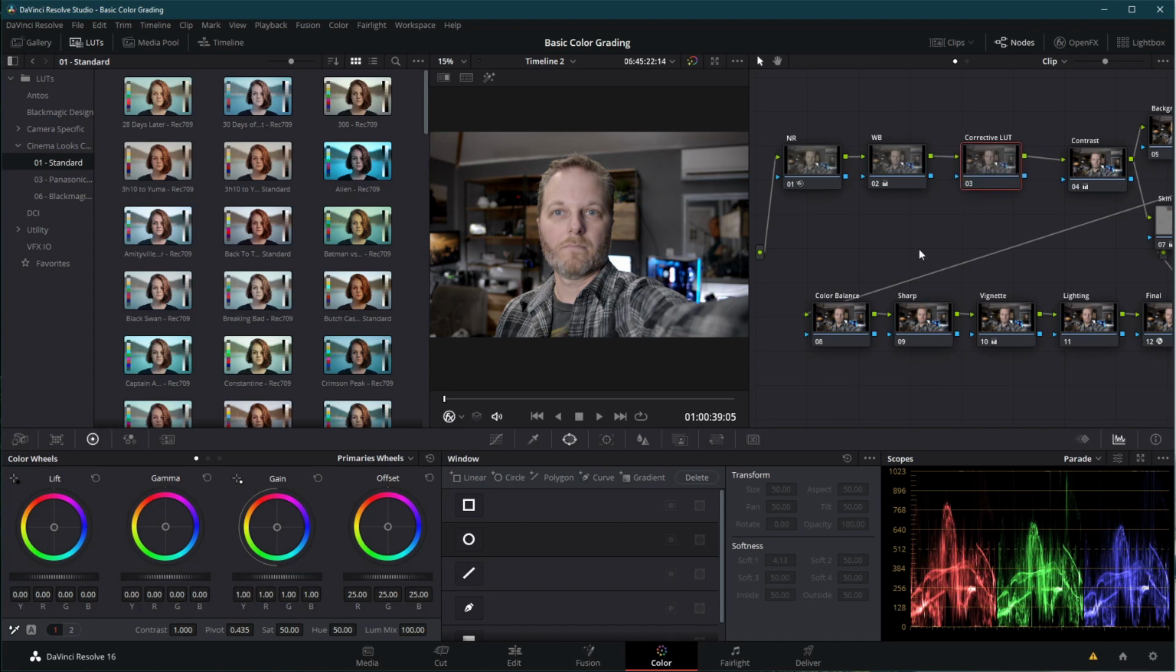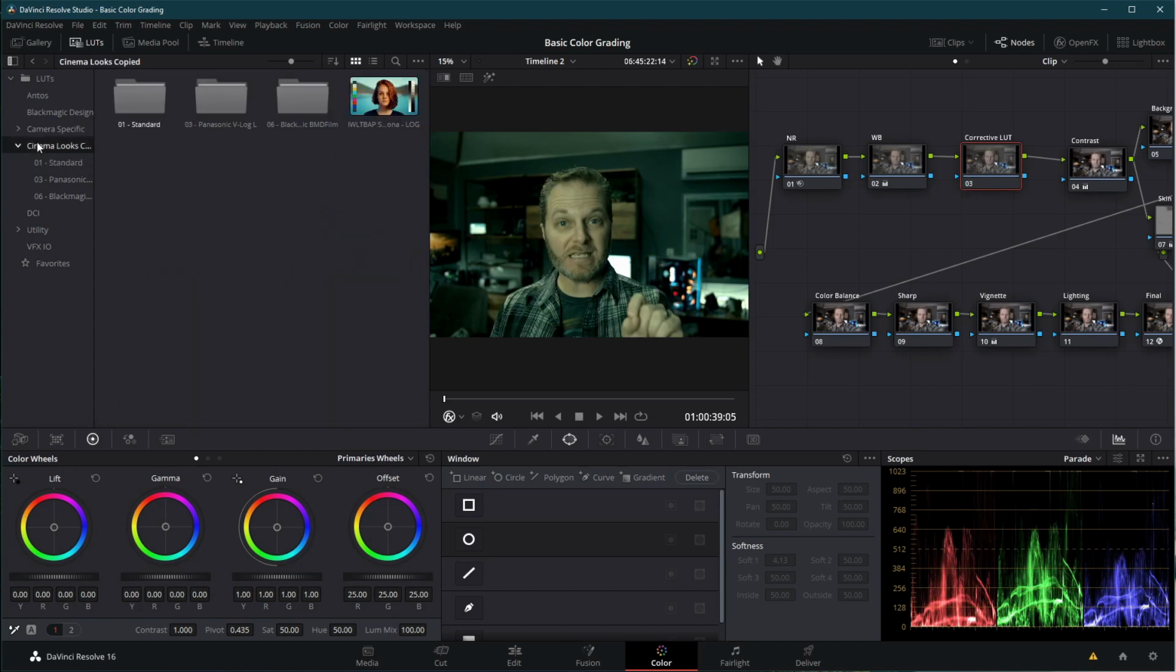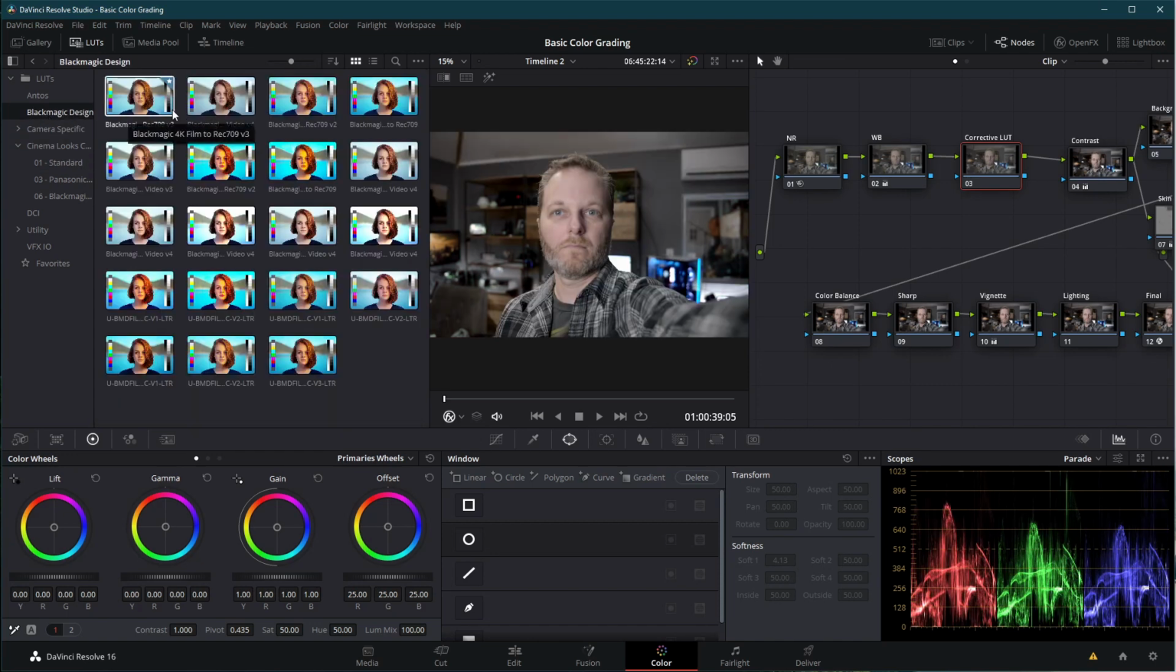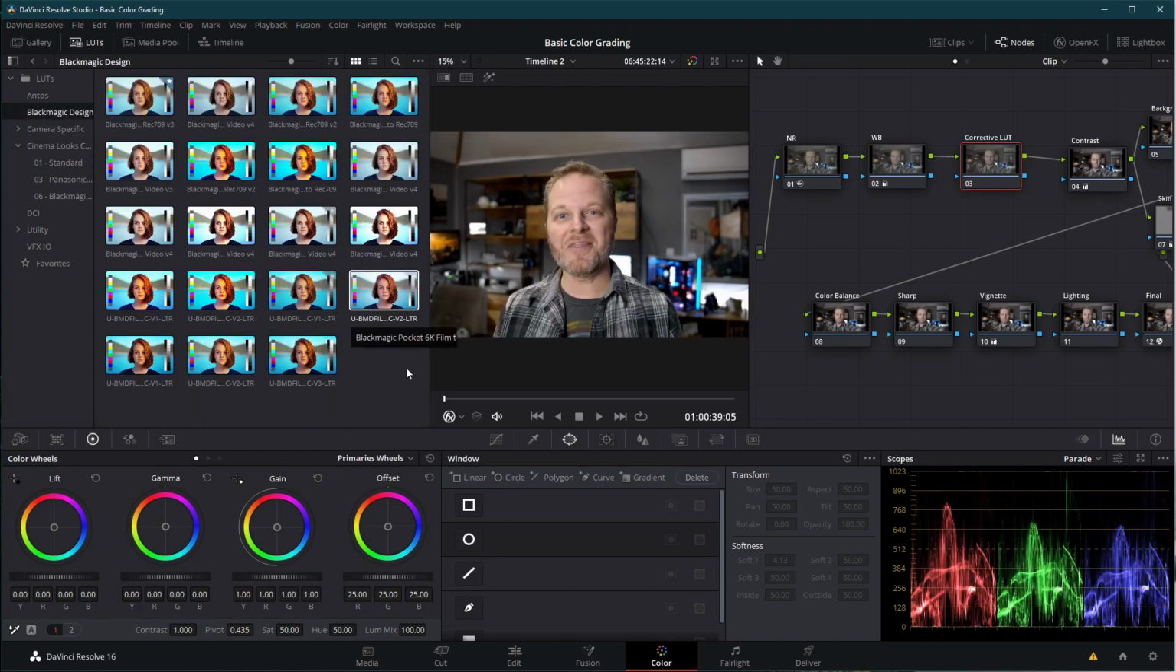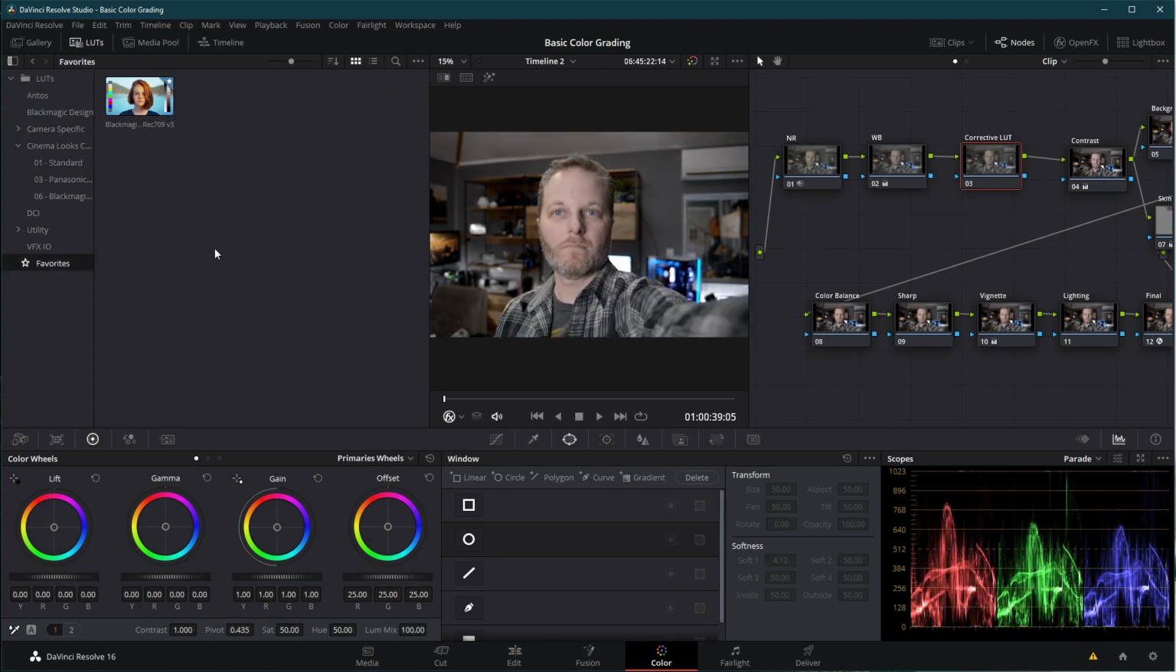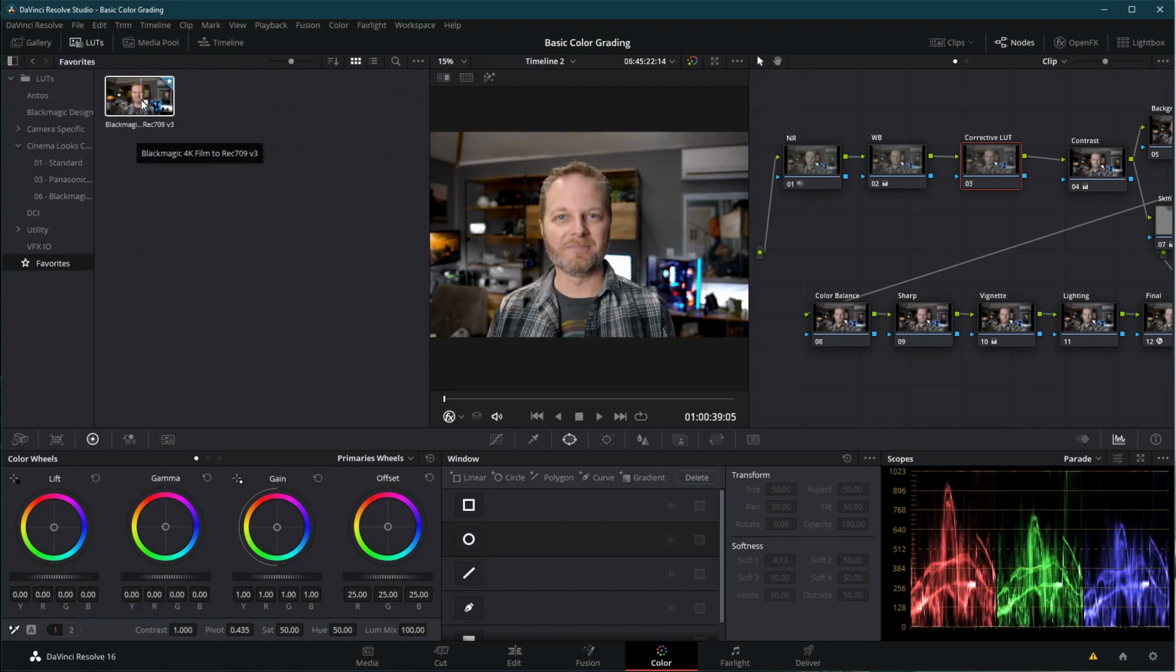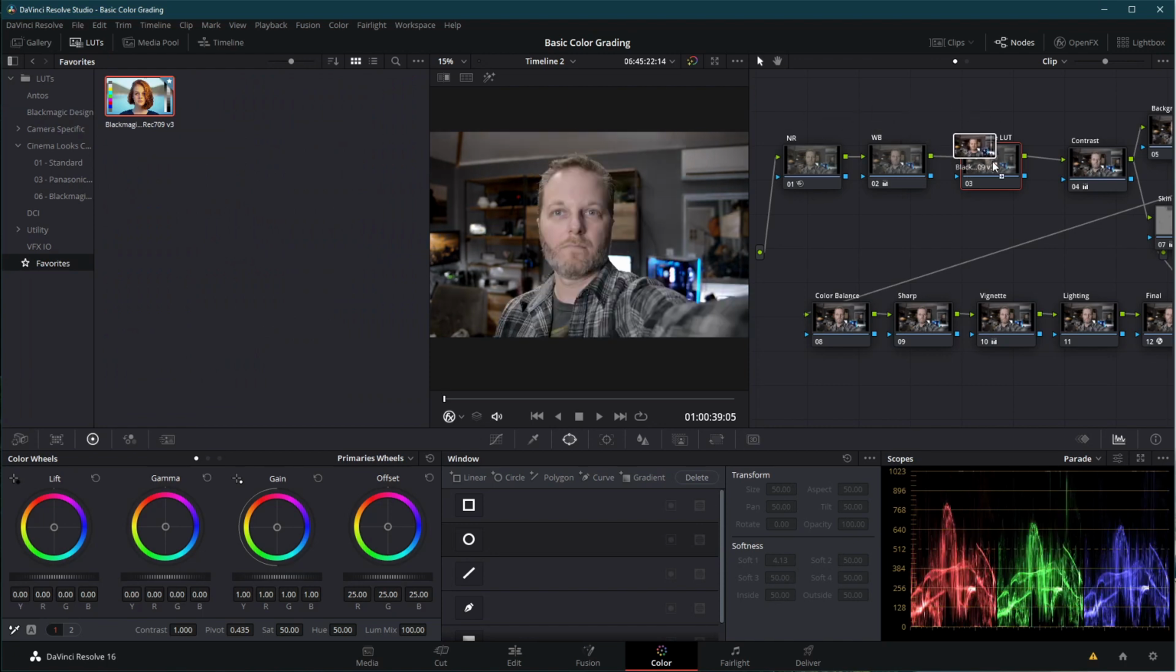I'm going to reapply that corrective LUT by going to where I keep it, which is camera specific, Blackmagic Design. And here I've got it saved as a favorite, so I can filter with the favorites here. And now I will drag and drop this directly onto that node. The little grid down here tells me that the corrective LUT has been applied.